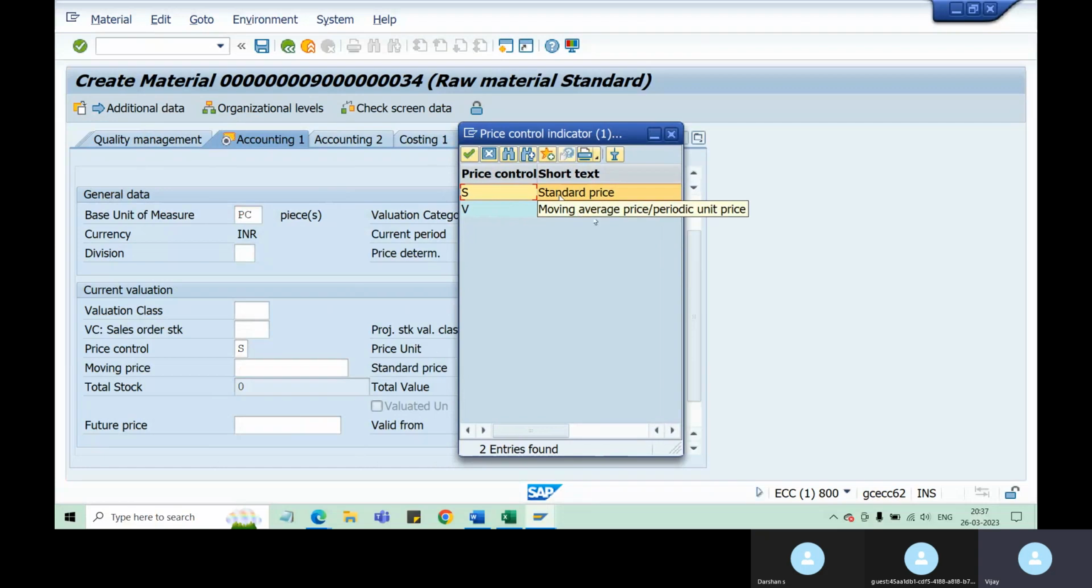standard price and moving average price. Standard price will be used for the finished products. It will not change. Moving average price will be used for raw materials. So now I am creating a standard price. I mean, moving, raw material or finished product.